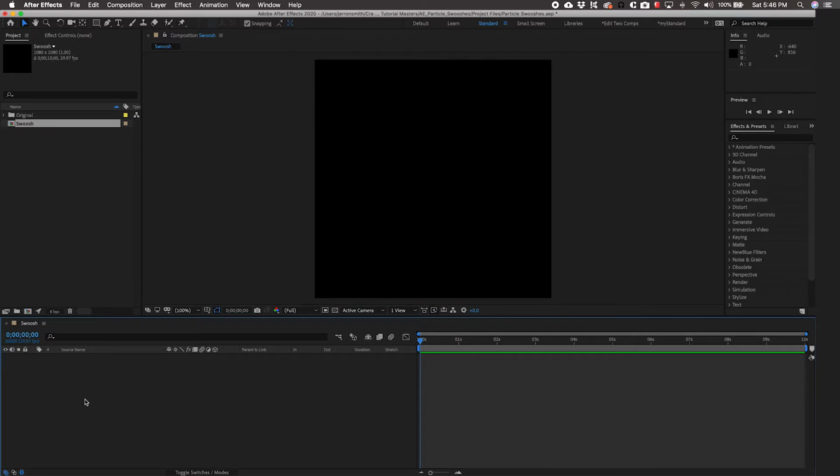Now, the first thing I'm actually going to do, I'll just close this comp. First thing I'm going to do is make the path that I want it to follow. This is not necessary to make the swoosh, but it's a lot easier to make a path and have the swoosh follow it than it is to manually try to animate the movement of the swoosh. So here's what we're going to do.